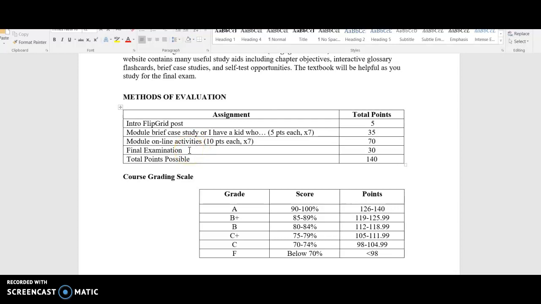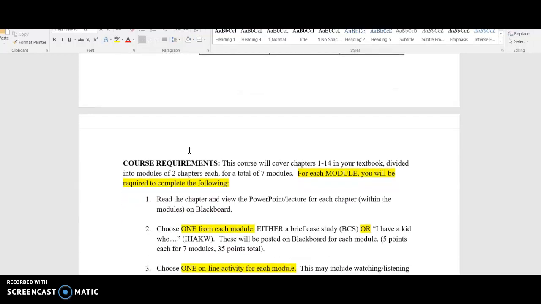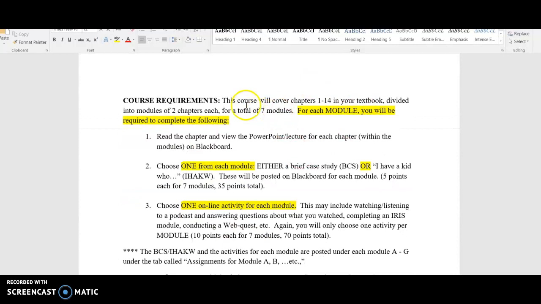All right, so hopefully you're already like, oh, wow, she cut a lot out, yay. So I really tried to condense it and make it as relevant to you as possible. Okay, so here's the course grading scale, of course. So again, 7 modules, right?